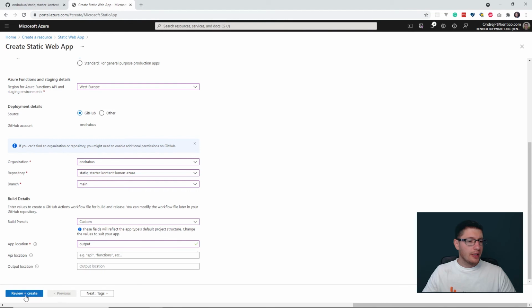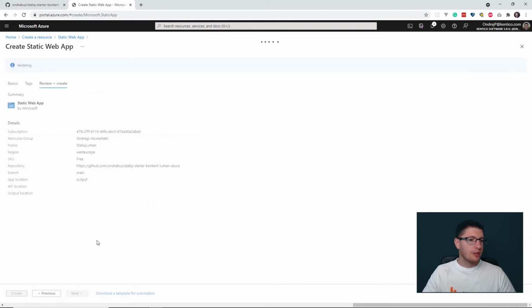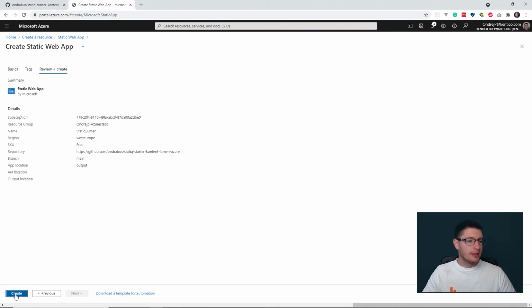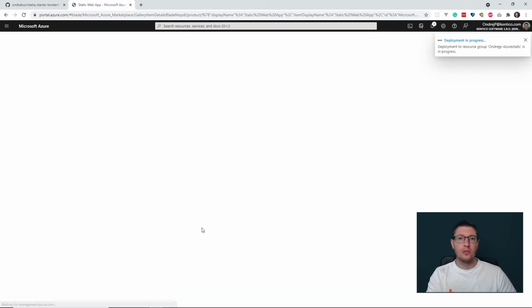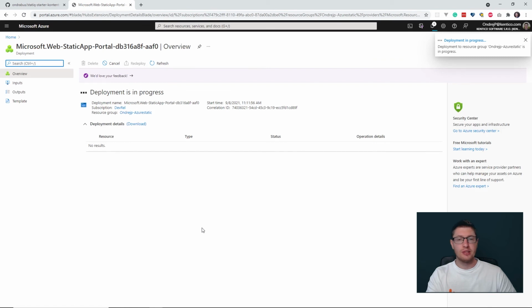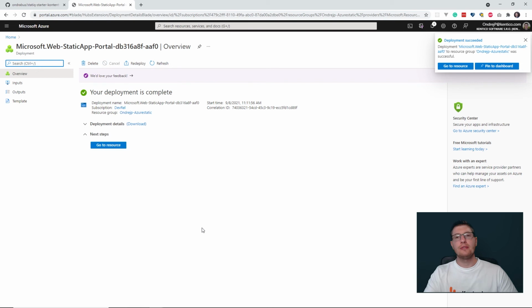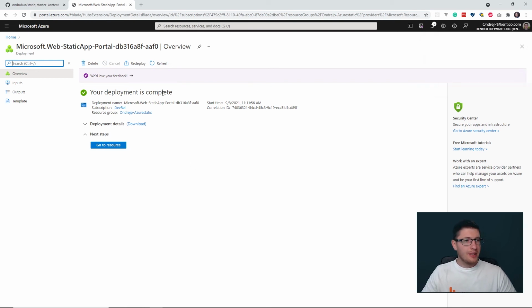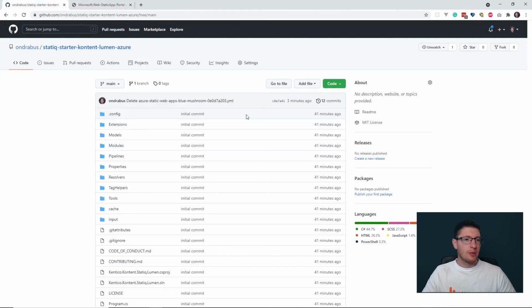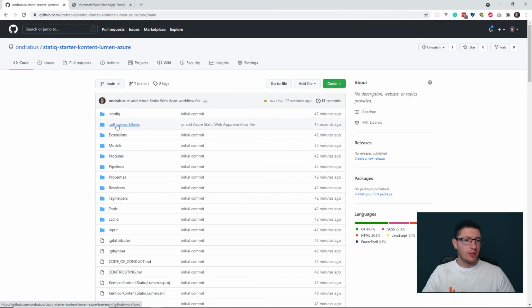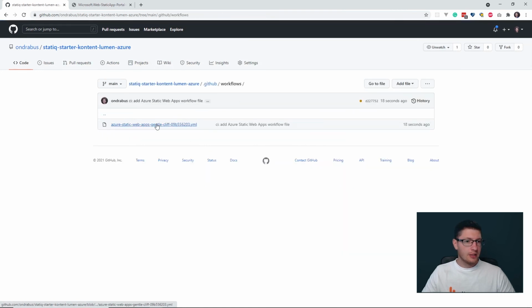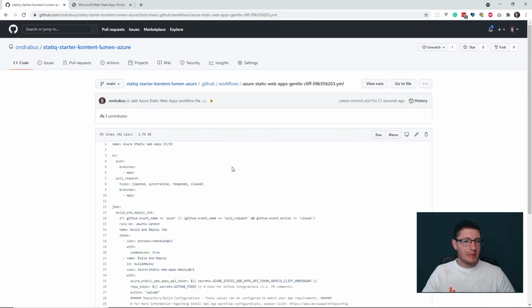Now, when I click review and create, it's going to show me the review. Then I'm going to create the resource. And once the resource is created, it's going to create the workflow on the GitHub repository side. Yeah. The problem is it doesn't know that we're using Statiq, so we're going to have to adjust the GitHub action. Now, the deployment is complete. When we go back to our GitHub repo, we should see the GitHub workflow. And there is the workflow created by Azure Statiq Web Apps.